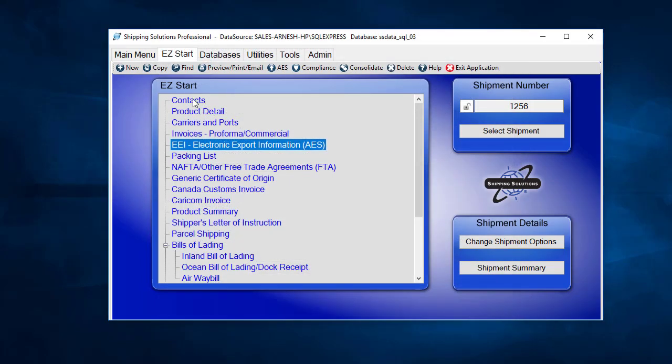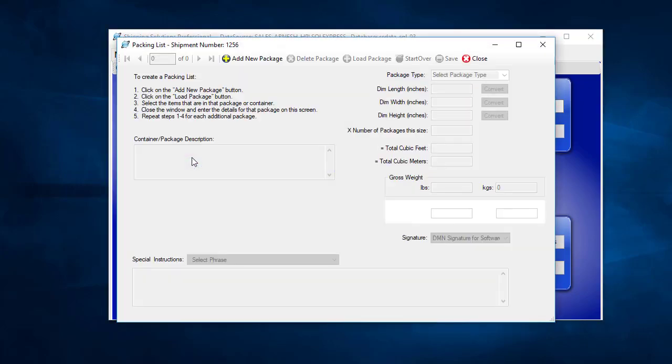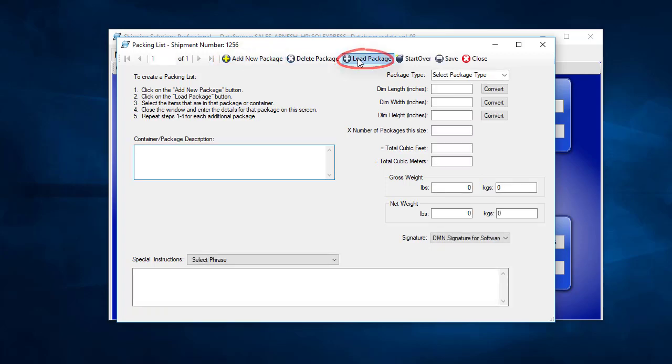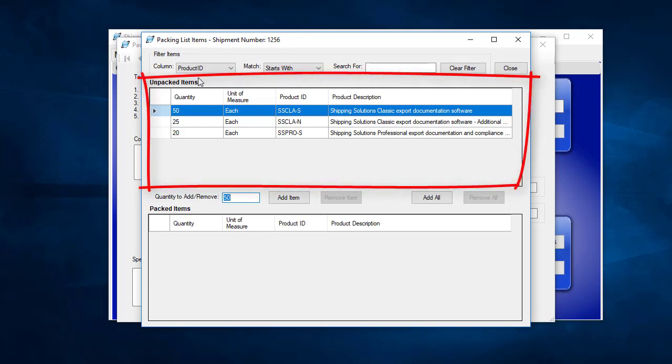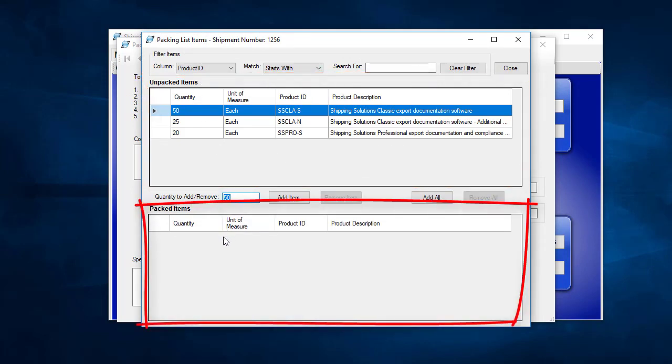I guess the last core screen is really this packing list screen, of course along with your commercial invoice, another very standard document that'll go out with most shipments. You can create it very easily. First you click Add New Package, then you click Load Package. If you click Load Package, it'll bring us to a screen where we have our unpacked items up here and our packed items down here.